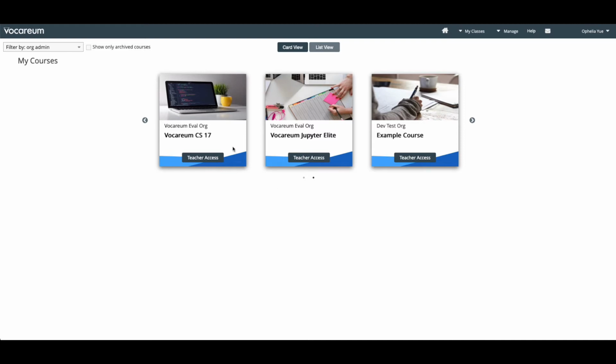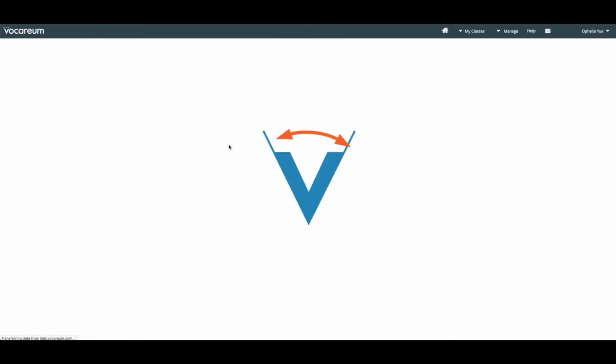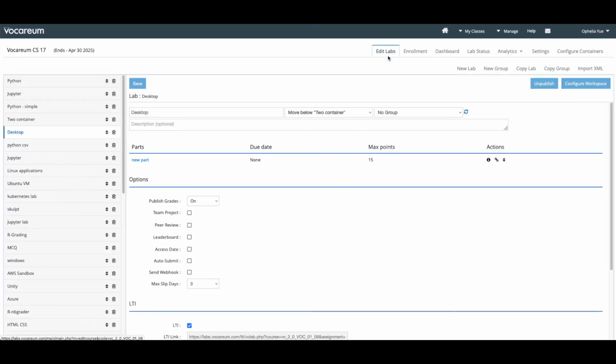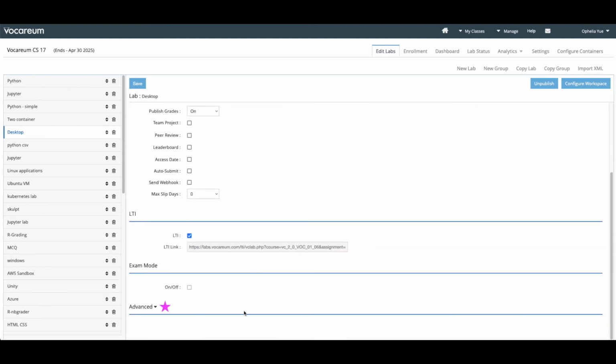To create an assignment, choose your course and select Edit Labs or Assignments on the menu bar. At this point, you can either start from an assignment that has already been created by selecting Copy, or select New to start from scratch. You can also import an assignment from one of the courses where you have access. There are various configuration options that can be set that are specified under Options, LTI, Exam, and Advanced.